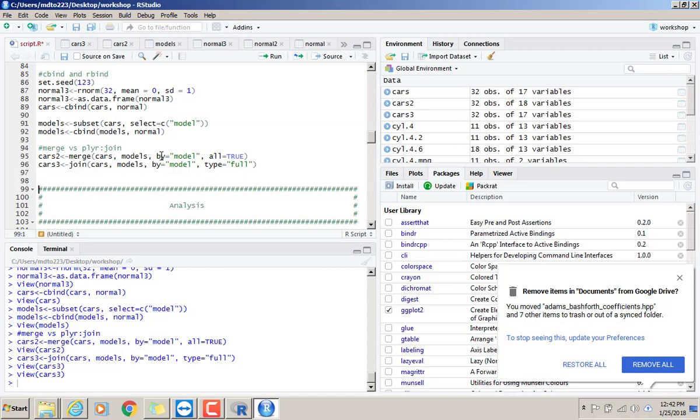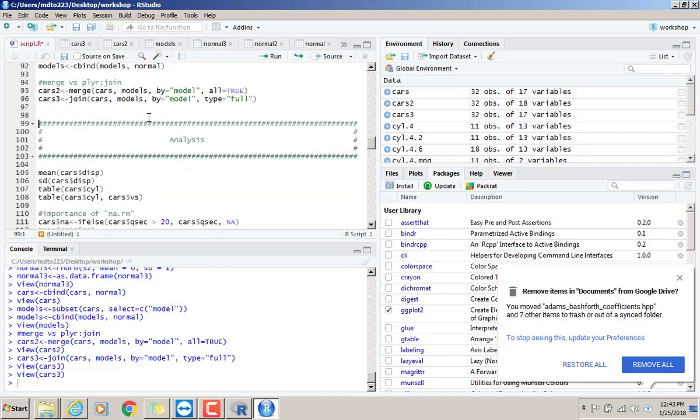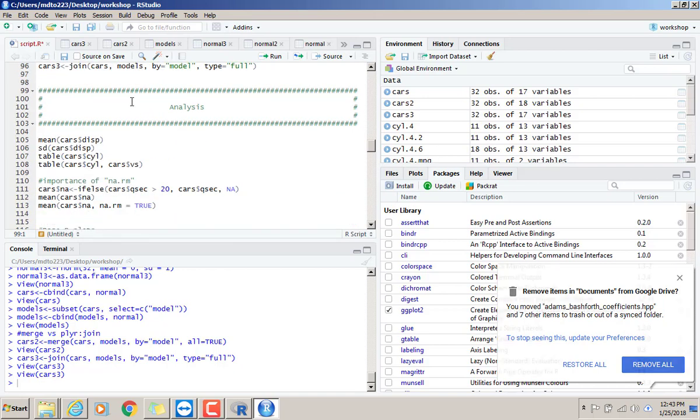But so there's two different ways you can do data merges. It depends if you want to just do it in base R or if you want to use plyr. It's really more of a personal preference. I haven't really found a benefit to using one or the other. So that's just some data manipulation stuff.